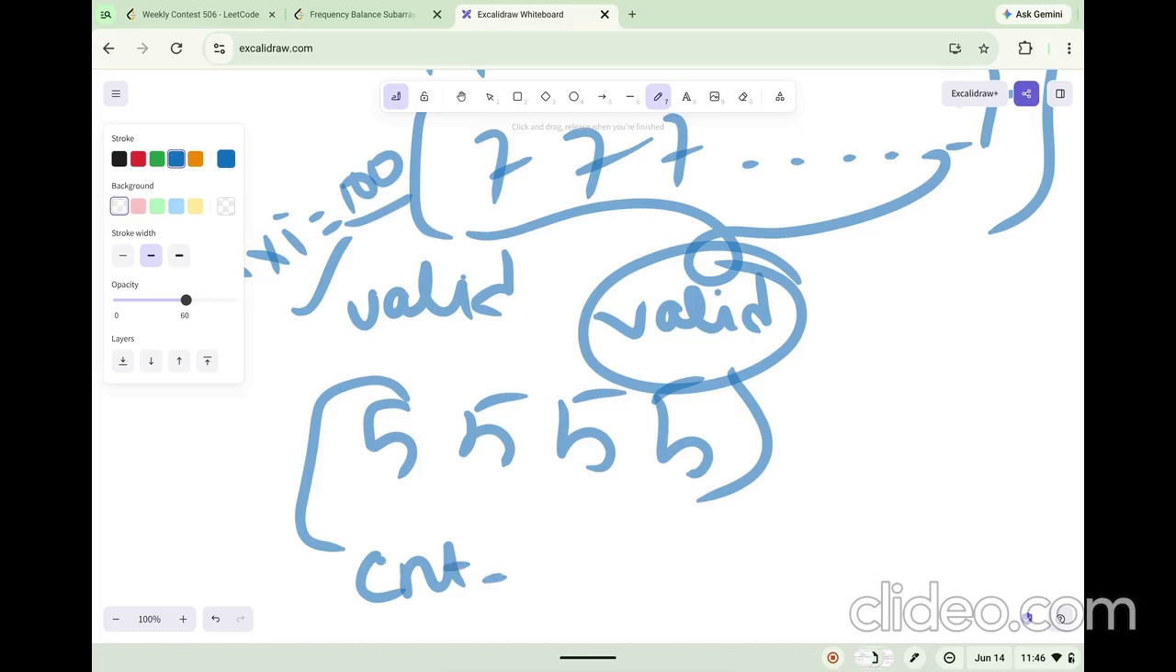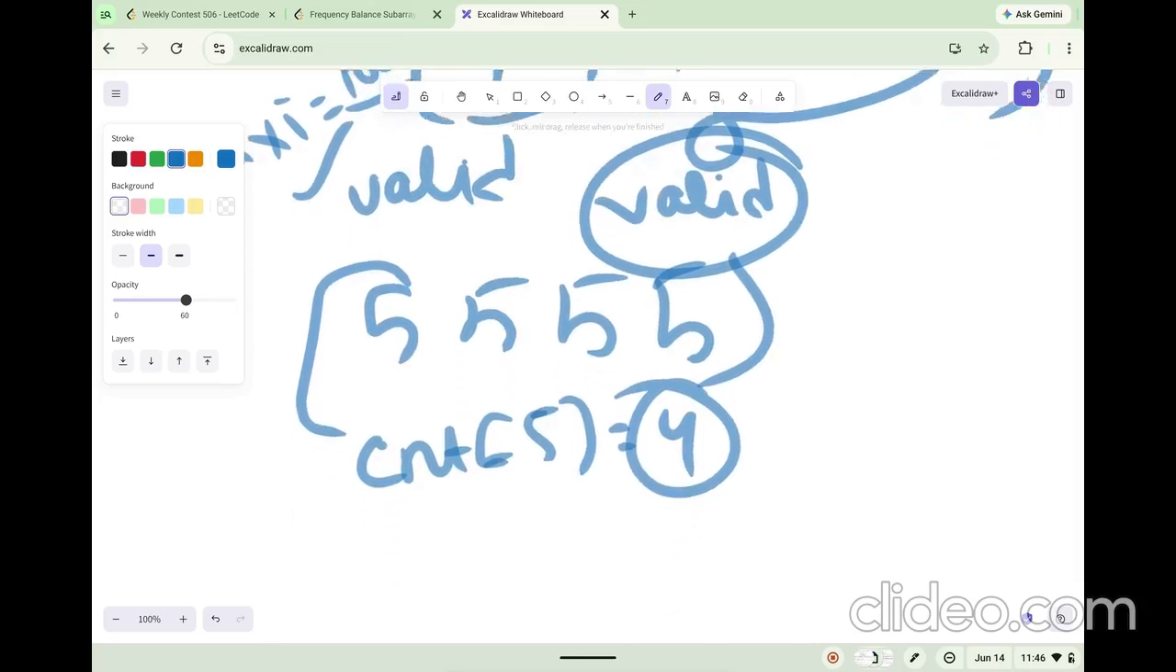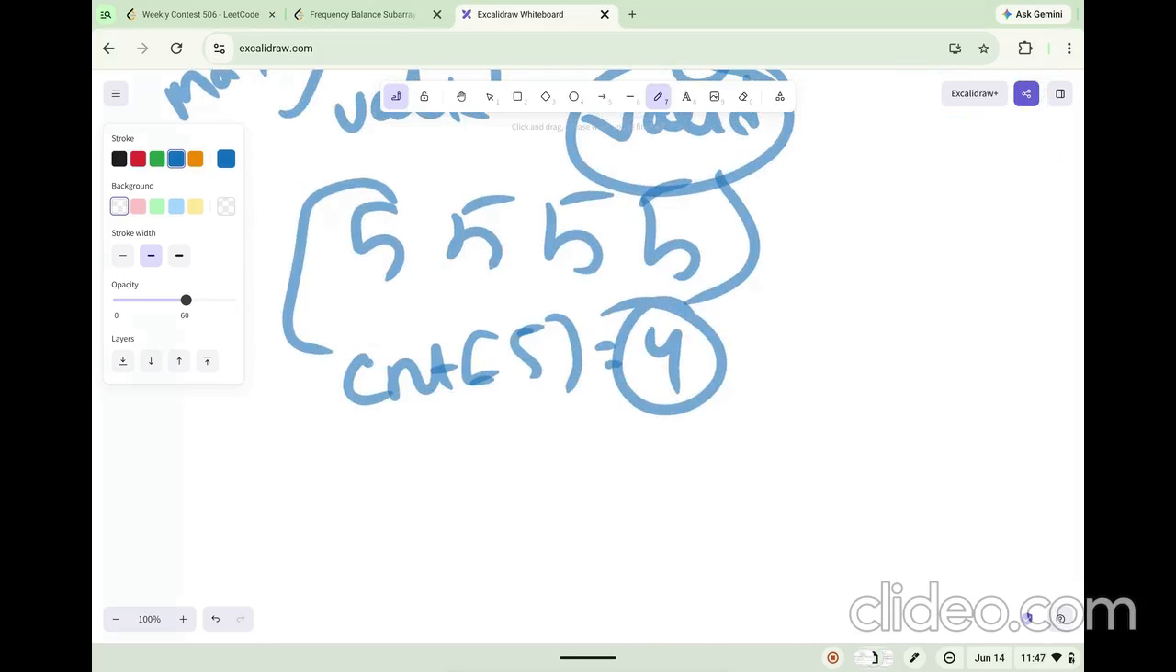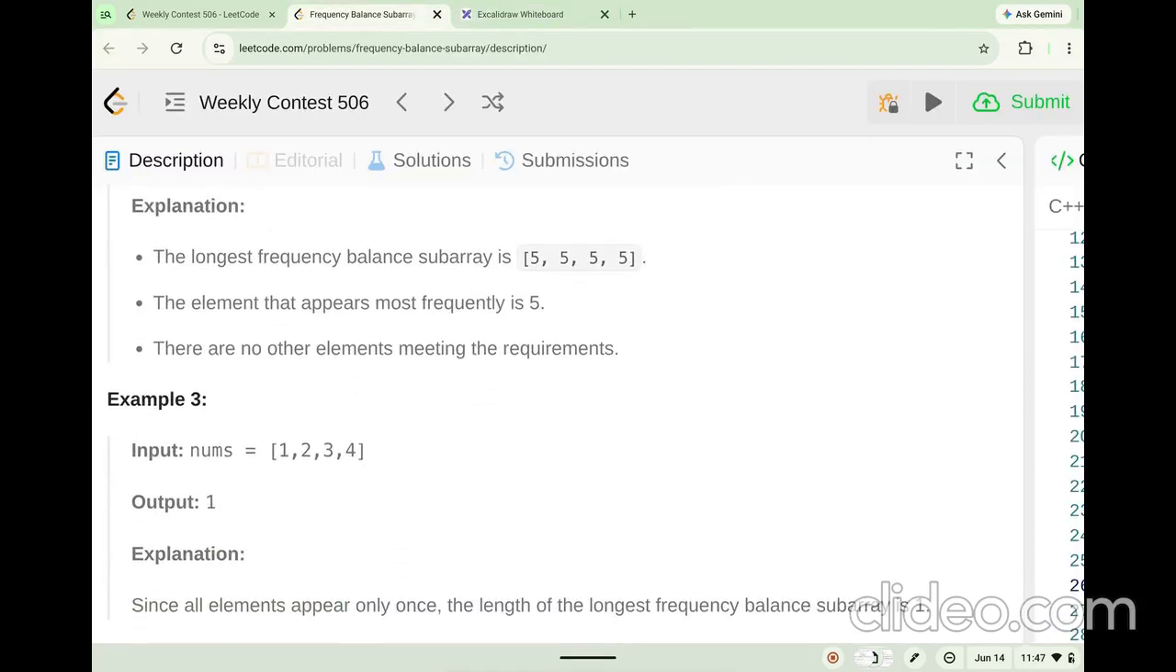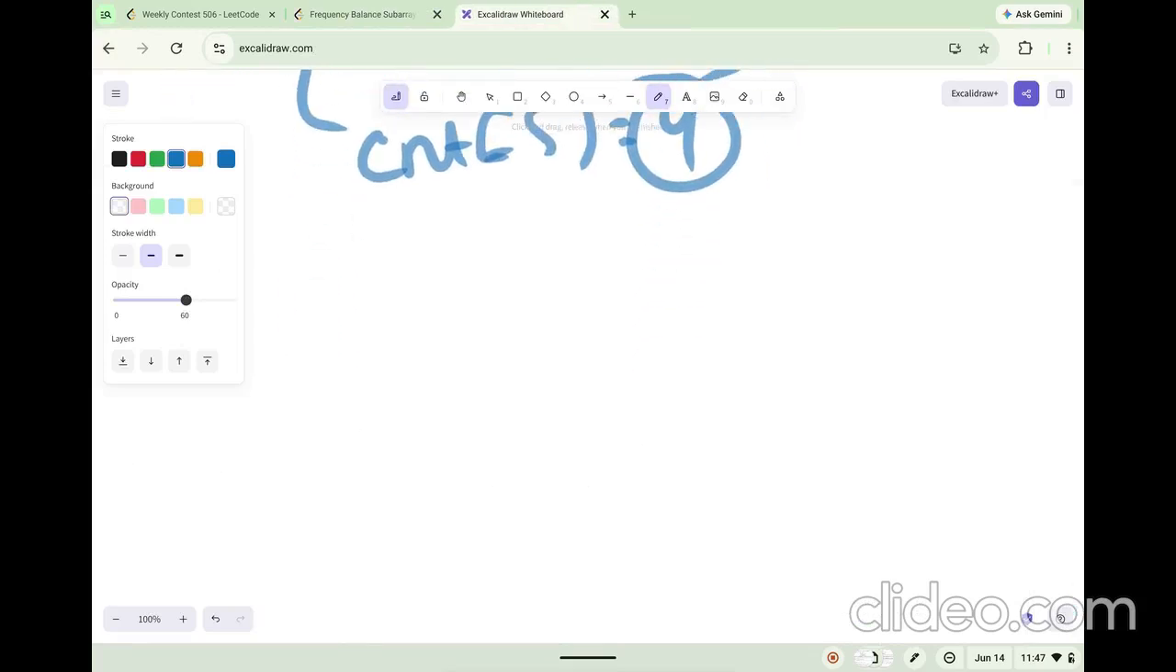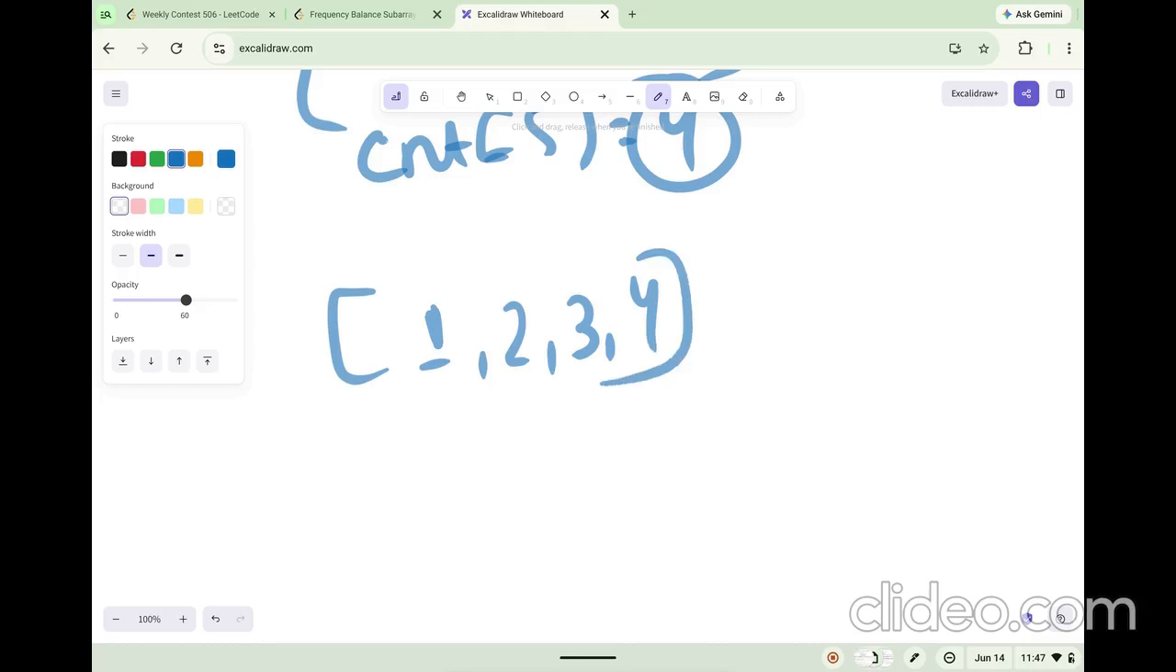Count of element 5 is 4, which is the maximum number of times, and there is no other element which is 4 times, right? So we will ultimately have this subarray as valid, or a frequency balanced subarray. And if you look at one more beautiful test case, it is 1 2 3 4. Now this was the problem. This is the part where you might not understand the problem.